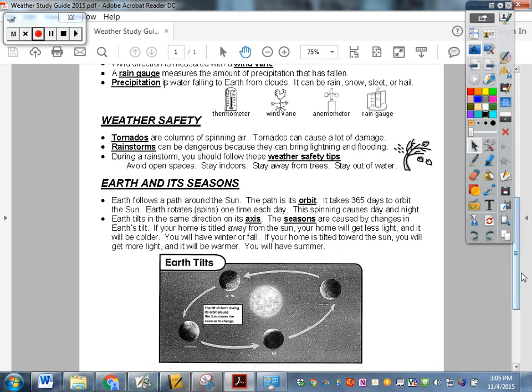Earth follows a path around the sun. The path is its orbit. It takes 365 days to orbit the sun. That means for it to go all the way around the sun, it takes a year. 365 days for the Earth to go around the sun.